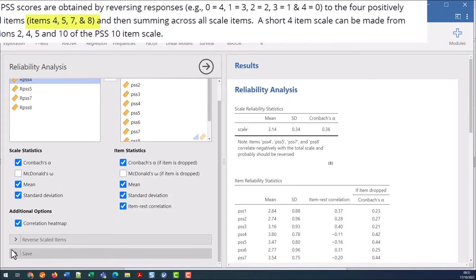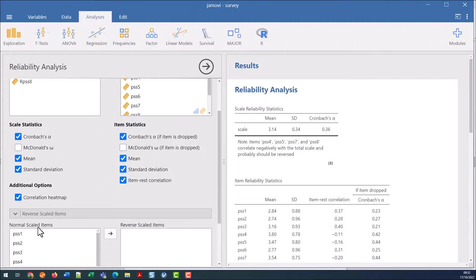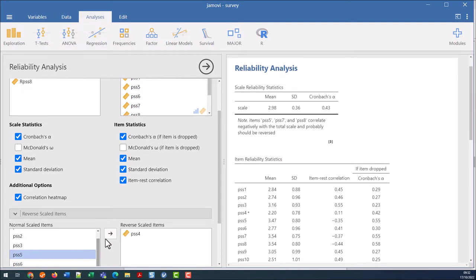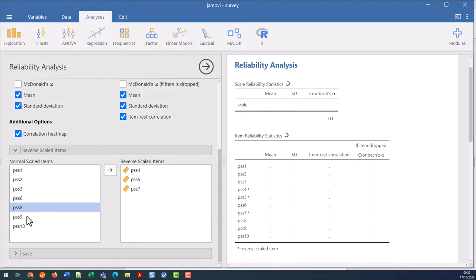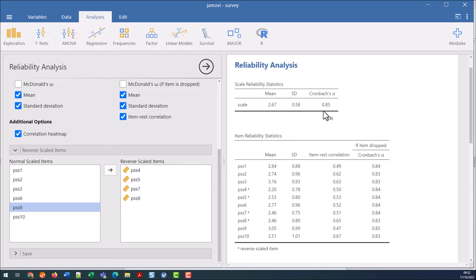So JAMOVI has a nice feature where you can just move these in like so. So we can select 4, 5, 7, and 8. And you'll see this magically update as we go. And you can see that that has jumped to a Cronbach alpha of 0.8. So 0.8 is great, really. So we now know that we've got very good internal consistency.